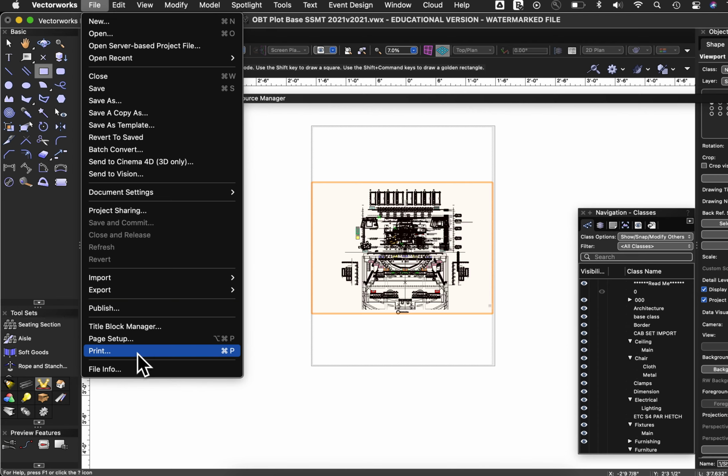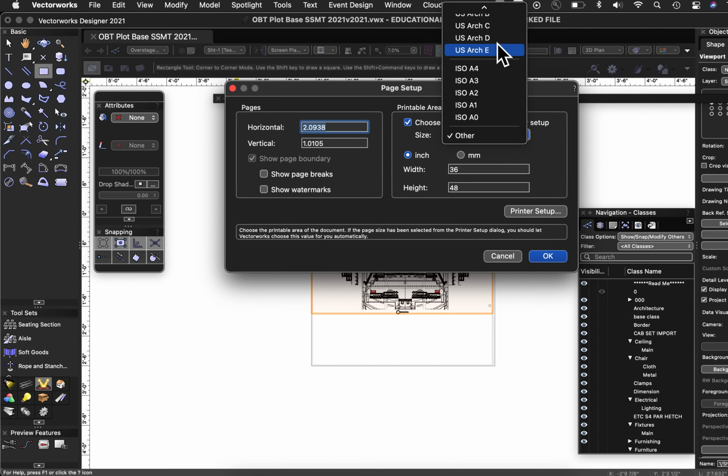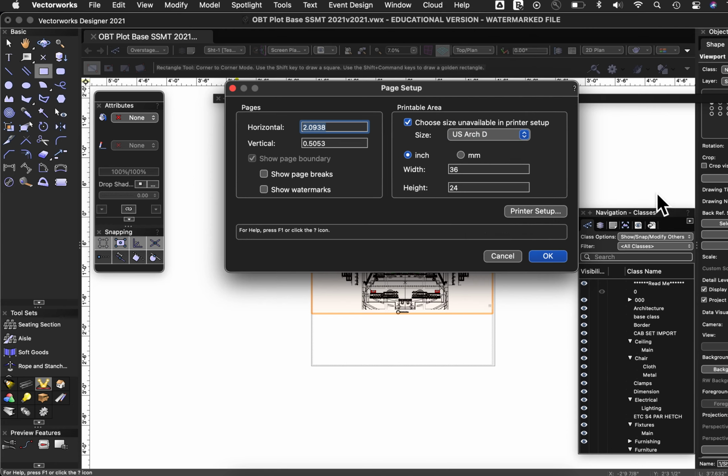We go to File, we go to Page Setup, and then because I don't have a large printer attached to my computer at the moment, I'm going to click under Printable Area, choose Size Unavailable in Printer Setup. See where it says Other here? I'm going to go to one of the standards, which is Arch D, US Arch D. Please be careful because there's also ASME D, which is a different size, and there's also some of the ISOs. But in this case, we want US Arch D, which is 36 inches wide and 24 inches tall.